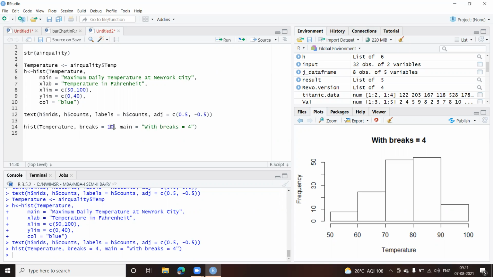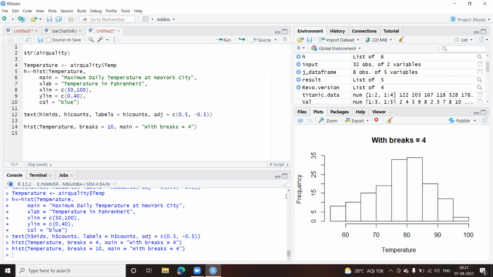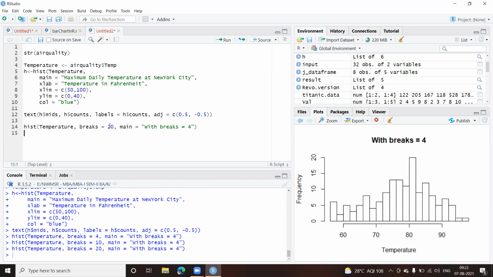Let us give 10 first, and then check it out. I'll increase the values. Now you can see the 10 values are there. Now I think this was the original one. Let me increase this breaks. Let's give 20. Now look at how this chart will change. Here it is. Okay. So what is happening?